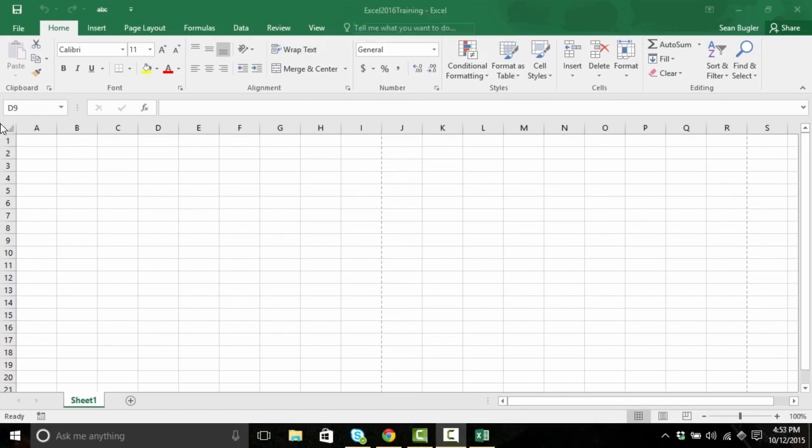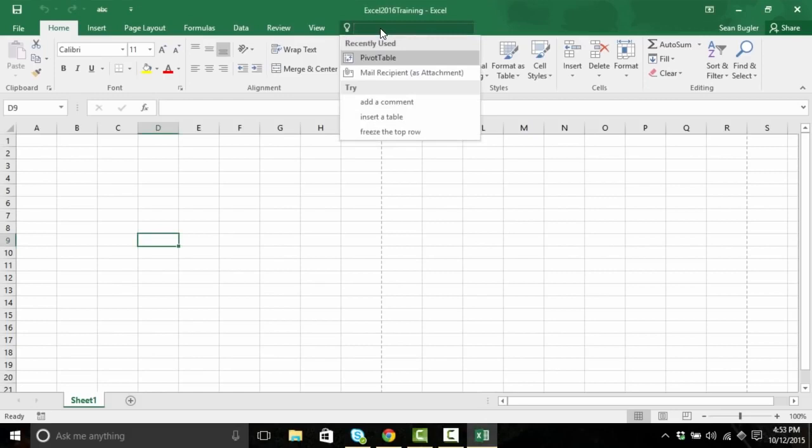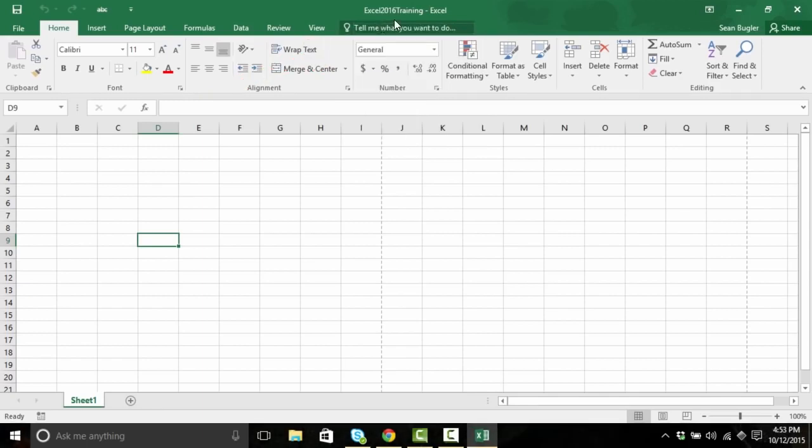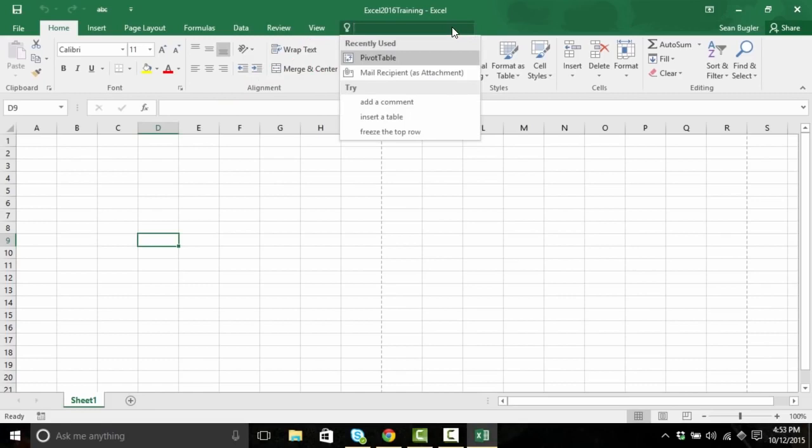For instance, let's say I don't remember how to insert a column. So in this field right here, I'm just going to go ahead and click inside and say, how do I insert a column? And check it out. The tool that pops to the top of the list is the Insert tool. And it's not just what that tool is.